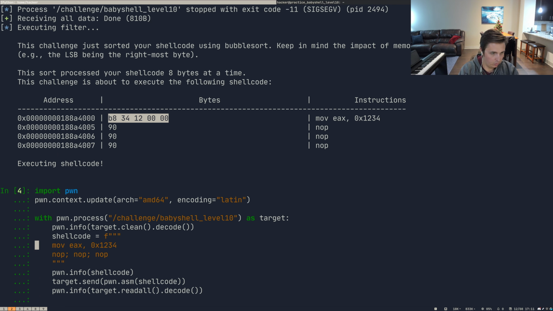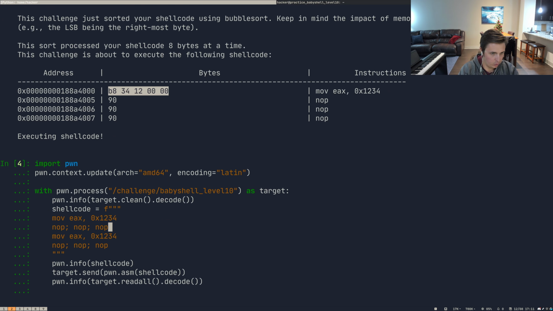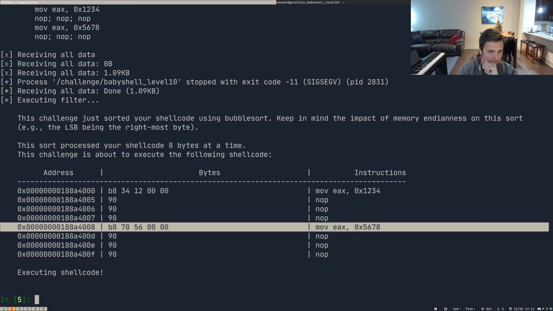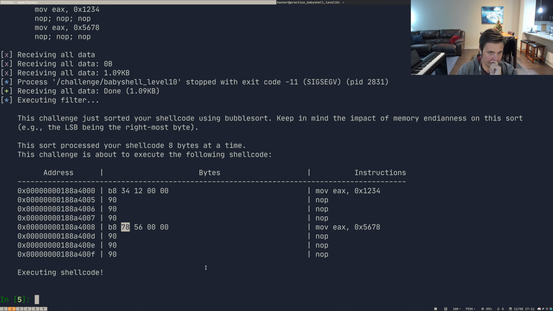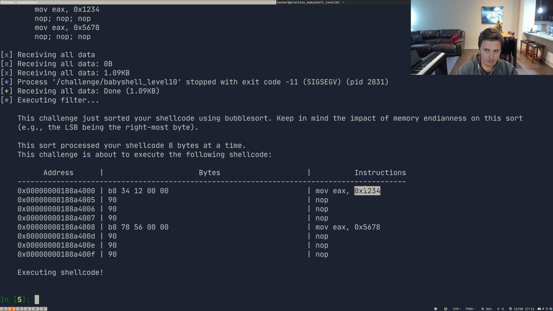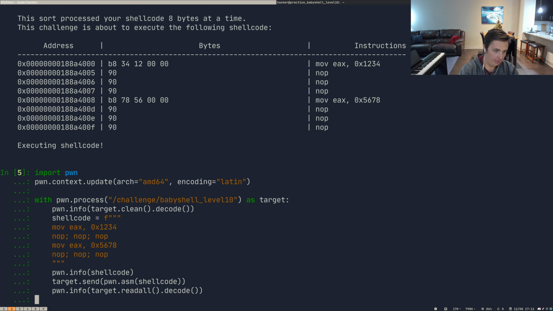But if we do, we duplicate this, and instead of 1, 2, 3, 4, let's do 5, 6, 7, 8. Okay, so we can see this is how it's sorted. But if we, okay, so we have this with 1, 2, 3, 4, this with 5, 6, 7, 8. If we send this now in the opposite direction, 5, 6, 7, 8, 1, 2, 3, 4.